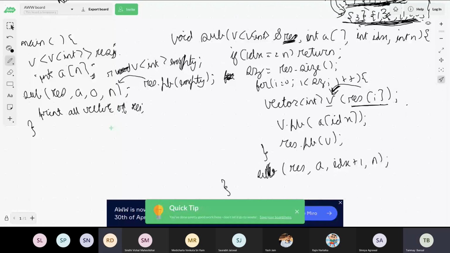Could you explain that res dot pushback empty? I mean, what does empty store? I couldn't understand that. Yeah, if you have not considered any element till now, right? So you have an empty subset because you have not considered anything, right? Okay, got it. I understood.